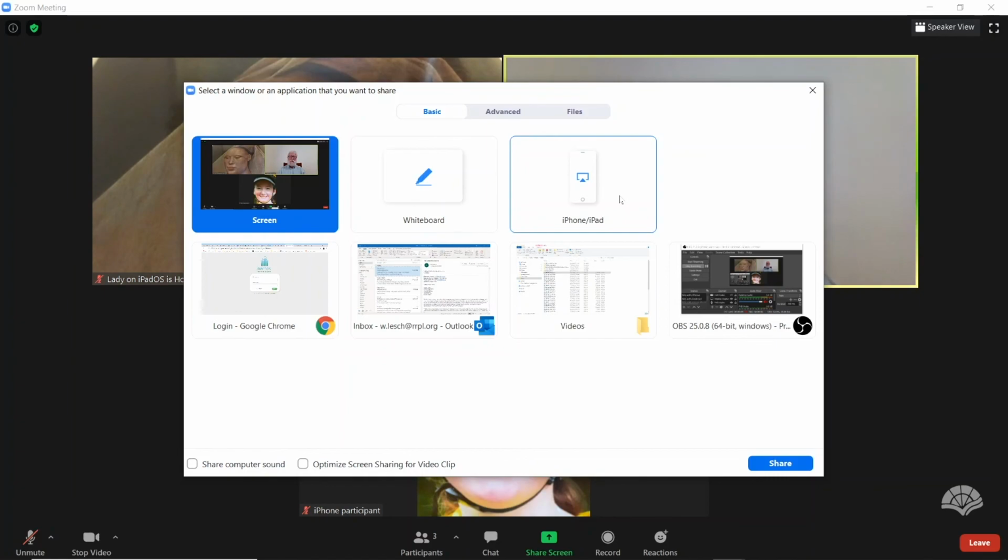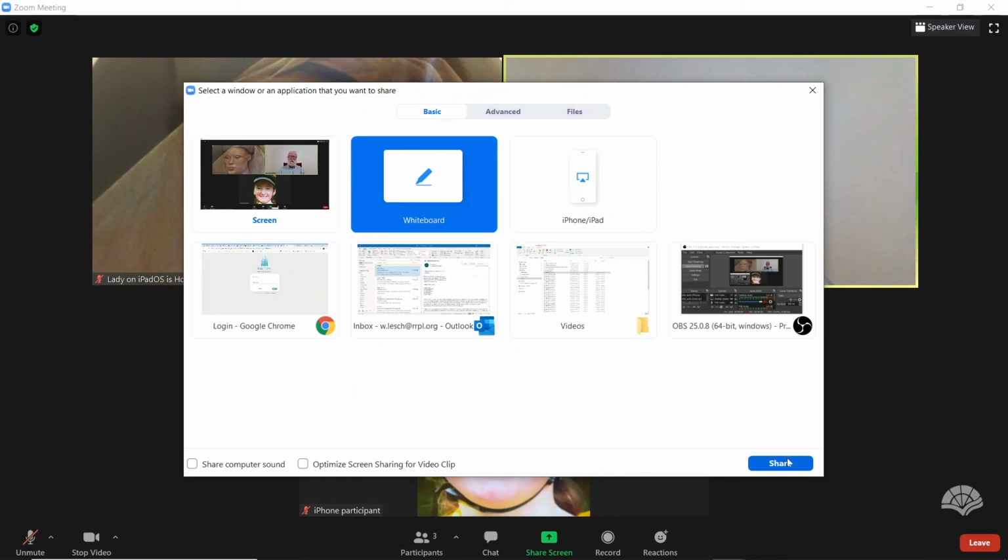I can show what's on a wire-connected iPhone or iPad to the meeting in real time. You can see someone working their iPhone during a meeting that way. I can show other windows that I have open, and I can show basically anything from there. I will, for instance, share the whiteboard for a second.